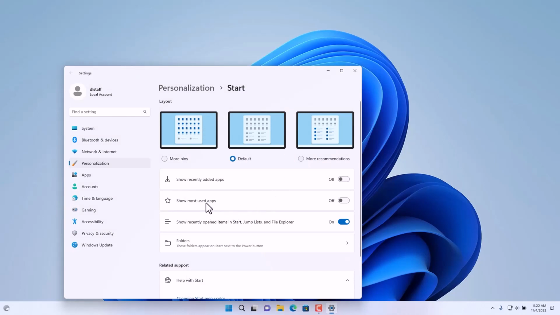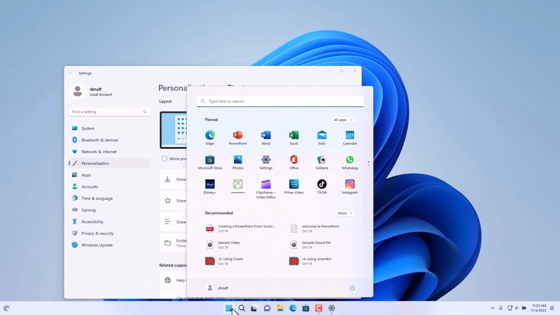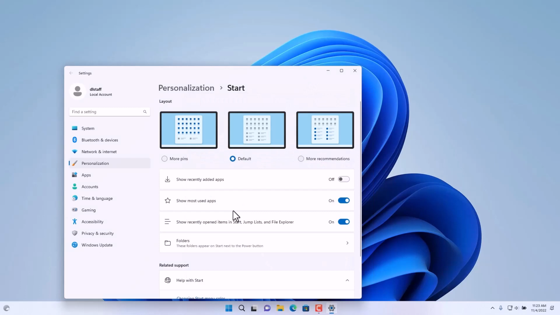To show the most used apps in the Start menu in Windows, you can select this option, turn this to on, and now if I click on the Start menu, they'll show up in here. Now, this account, I don't use it much, so that's why you're not seeing any difference at this point. I use this only for the recordings.